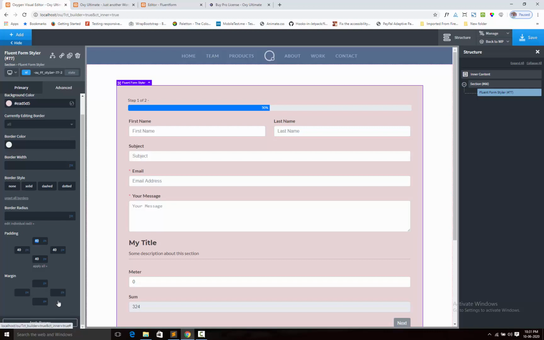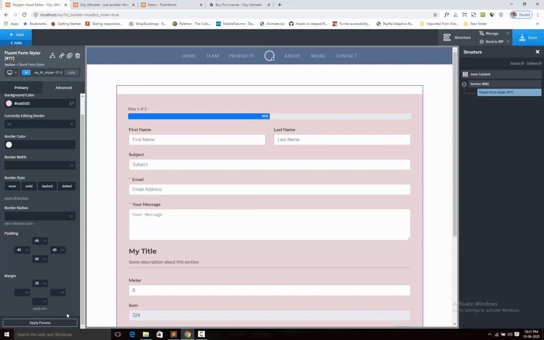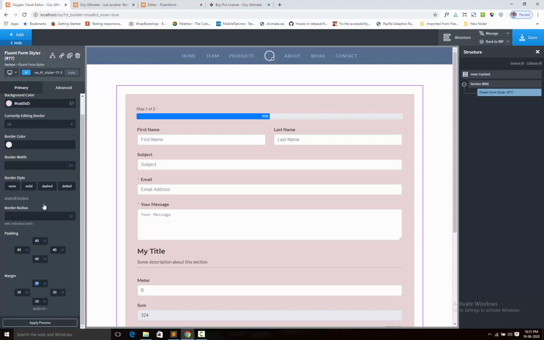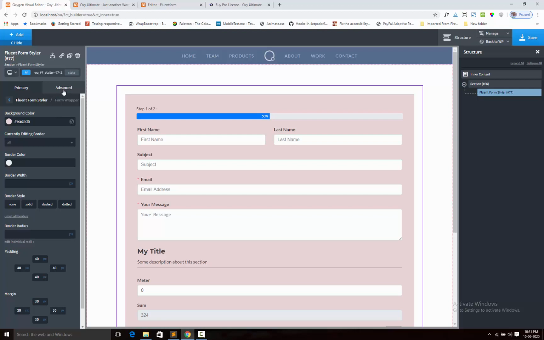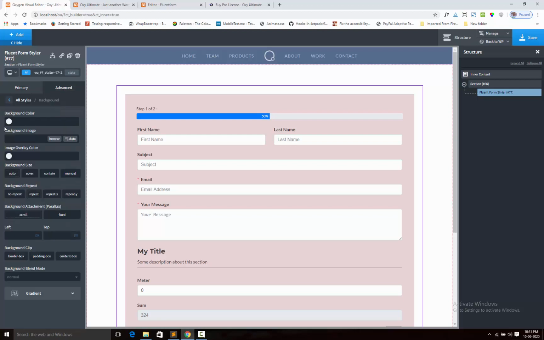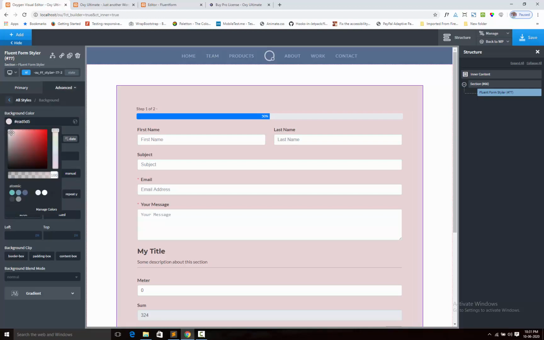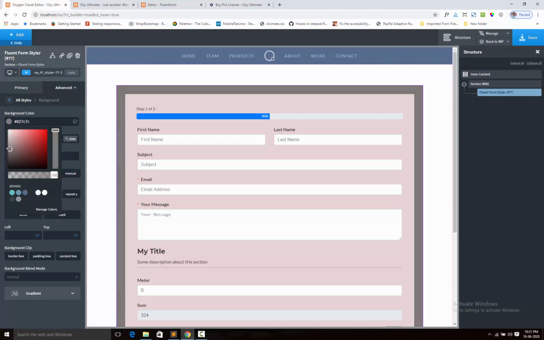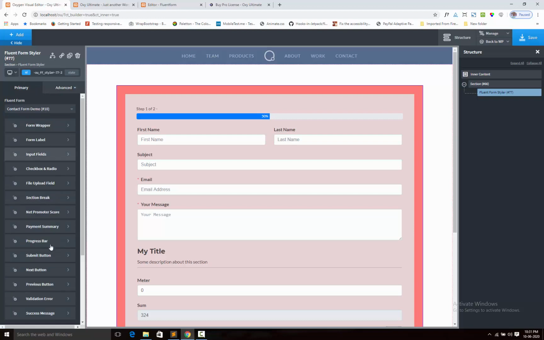You can also set up the margin depending on your design. Okay, I am going to the advanced tab and adding some extra background. Okay, so I am showing how the margin is working here.